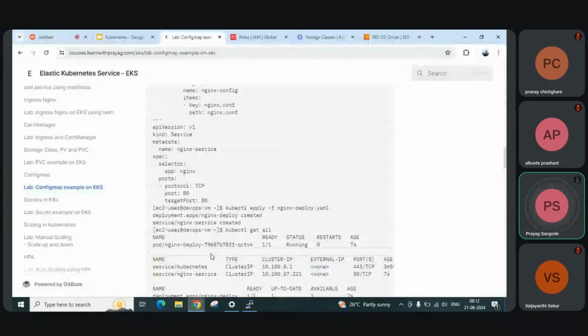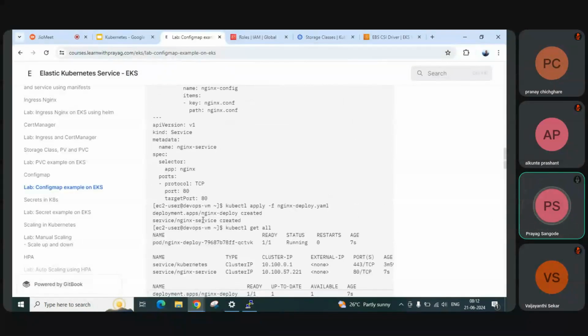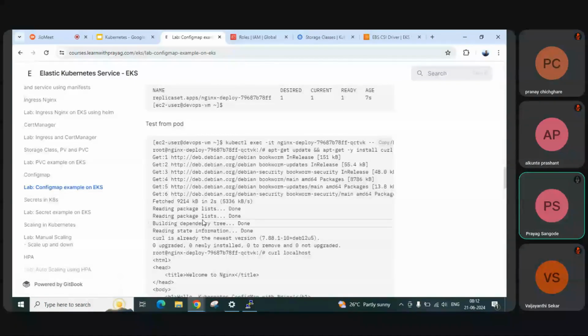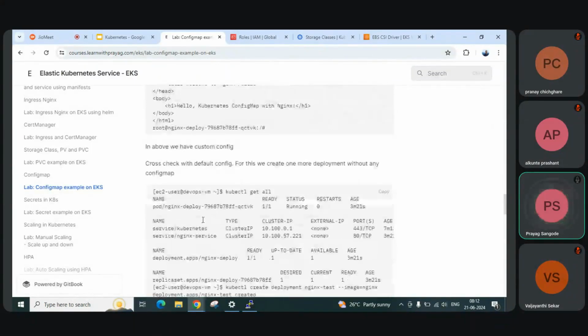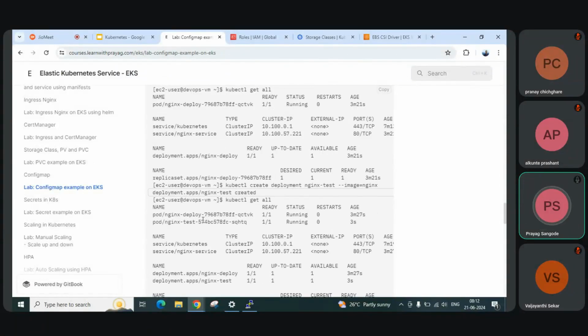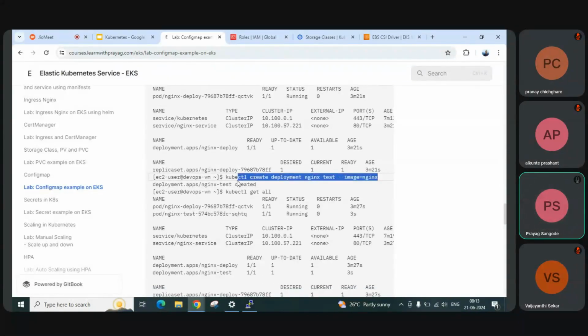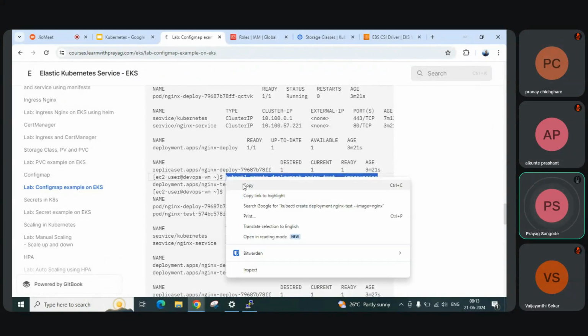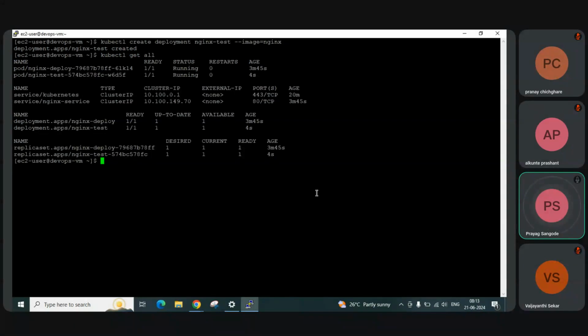Now, for comparison, let's create one more pod. I'm creating a deployment named nginx test using an imperative command. kubectl get all. kubectl exec, let's go inside the test pod -it --bin bash.